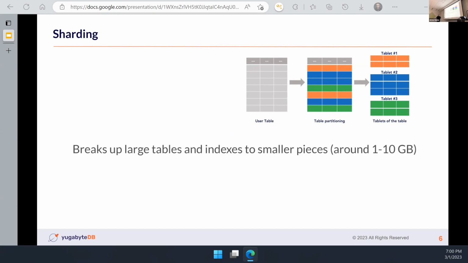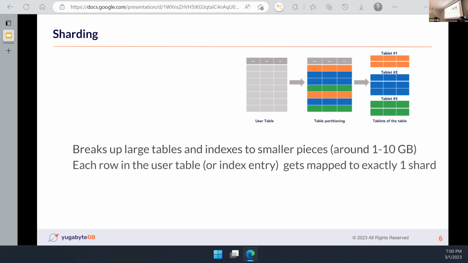So the sharding breaks the tables into multiple pieces. Tables and indexes are the same for the storage. You store rows or you store index entries. One row goes to exactly one tablet. It is distributed because other rows will go to another tablet that can be on another server.